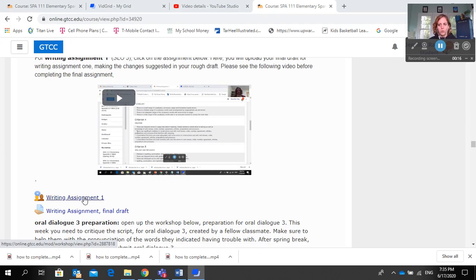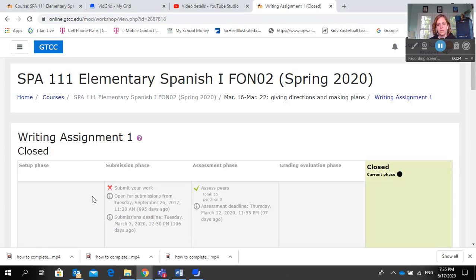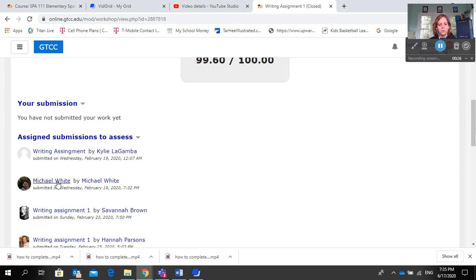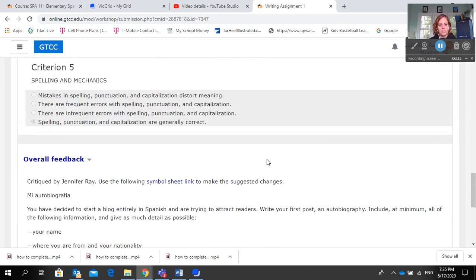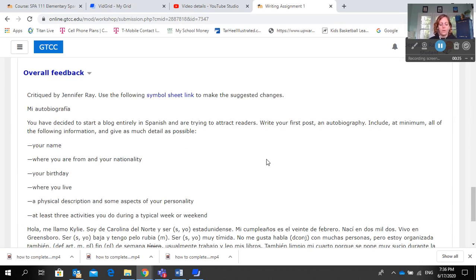The workshop is where you wrote your draft. Then the next week when you open up the workshop again, you saw someone else's draft, which you critiqued, and I also critiqued. Now when you open it up, it should be closed, and you'll be able to see your draft. And when you open it up, you're going to look for the critique that says Critiques by Jennifer Ray.